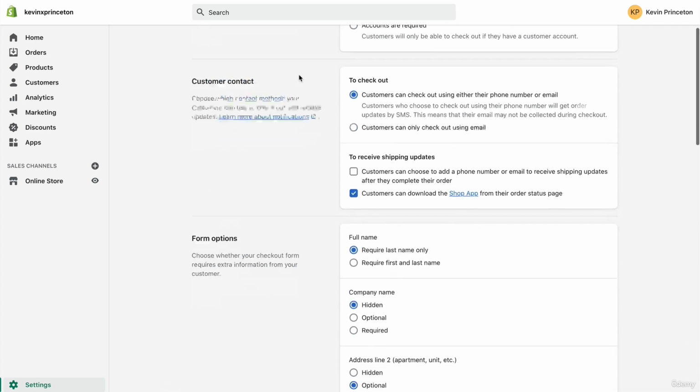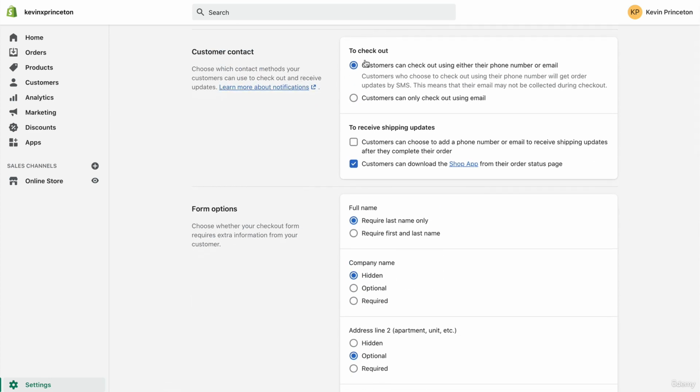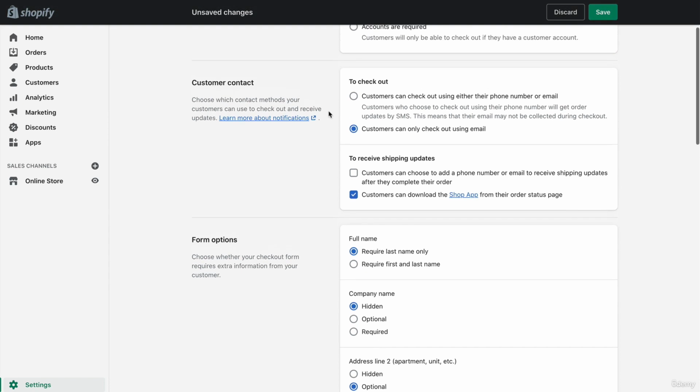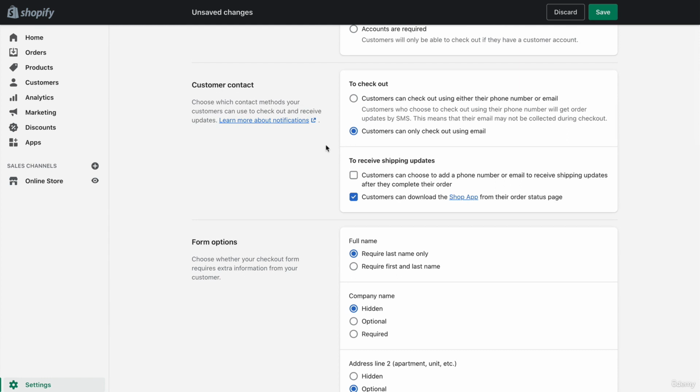So the next one is customer contact. To check out, customers can check out using either their phone number or email, or you could click this, customers can only check out using email. We want to click this one by default because we don't really want the customer's phone number, but we do want their email. So we're going to force them to give us their email, because then we can send them abandoned cart checkout emails. We can send them email marketing promotions and things like that. So we really want people's emails.